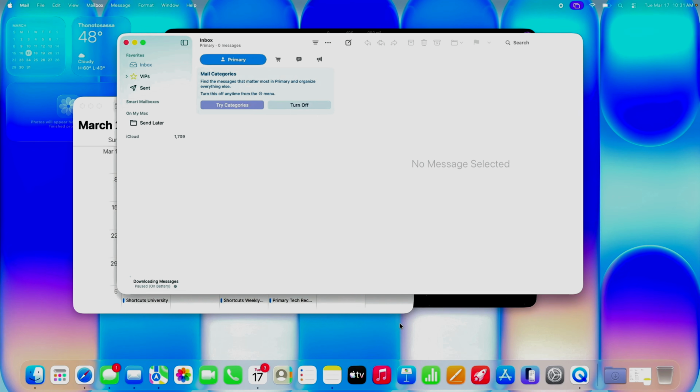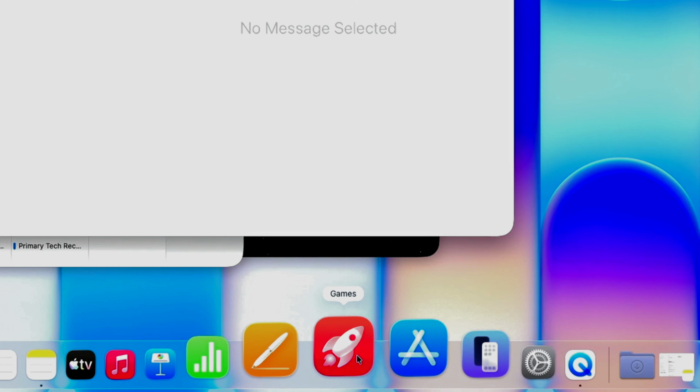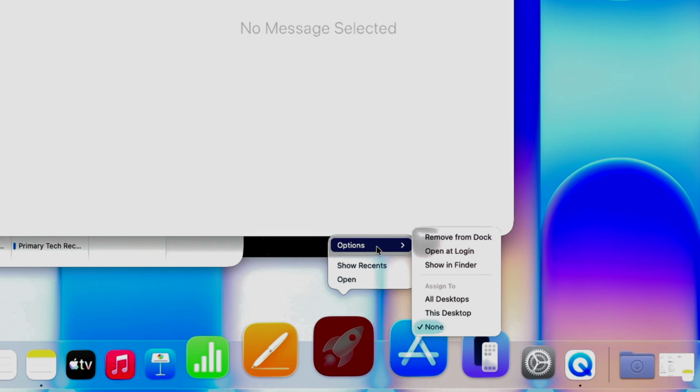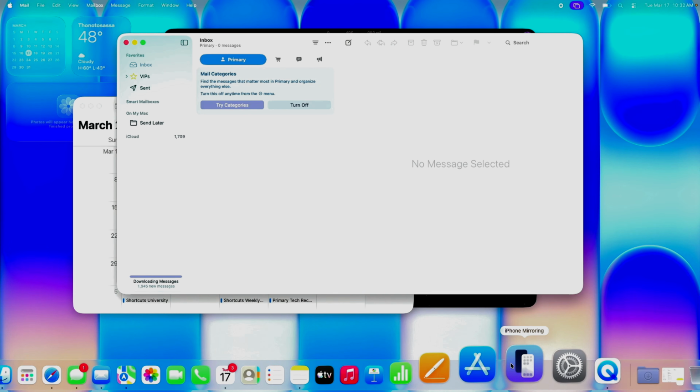Now, let's say we wanted to remove an app from the dock. Let's say I don't really use the Games app. Well, I can two-finger click on that application, go up to Options, and now I can choose Remove from Dock. If I do that, that app goes away and is no longer in the dock.